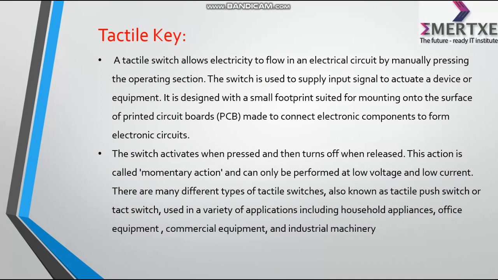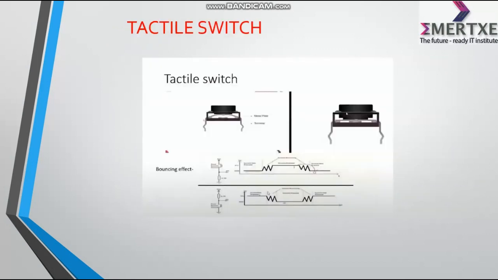The switch activates when pressed and turns off when released. This action is called momentary action and can be performed at low voltage and low current. There are many different types of tactile switches, also known as tactile push switch or tact switch. The tactile switch is used in a variety of applications including household appliances, office equipment, commercial equipment, and industrial machinery. In this figure, it shows the working of the tactile switch.